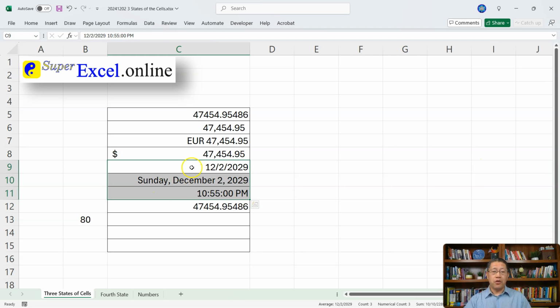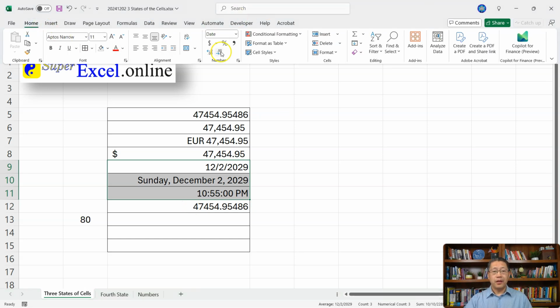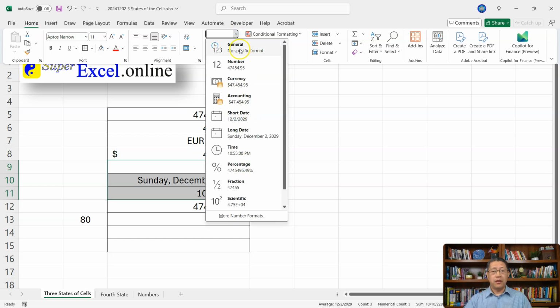In order to see what those dates truly are, let's go to the Home tab, in the Number group, from this drop-down list. That will give you all the different formats you can have for the numbers. And those three cells are in the short date, non-date, and time format. But now I'm going to change them into the General format, which means no specific format, which means they will be as raw as they are, as the true original value.